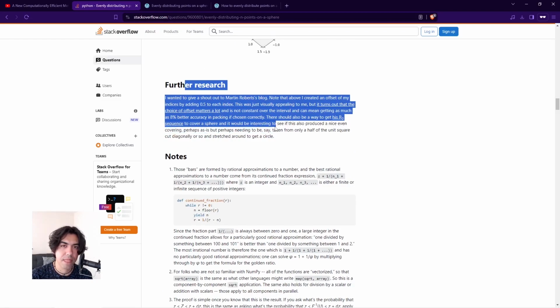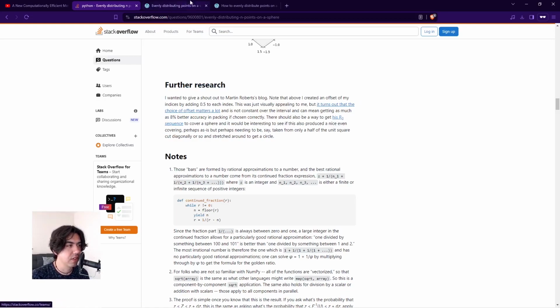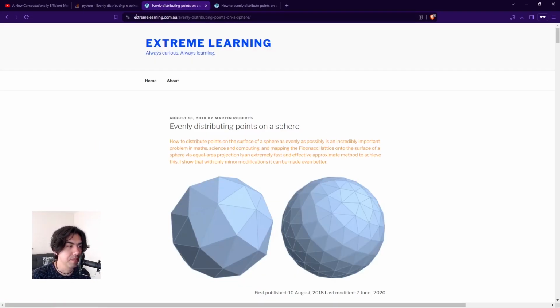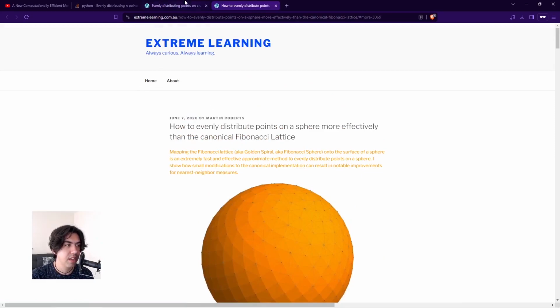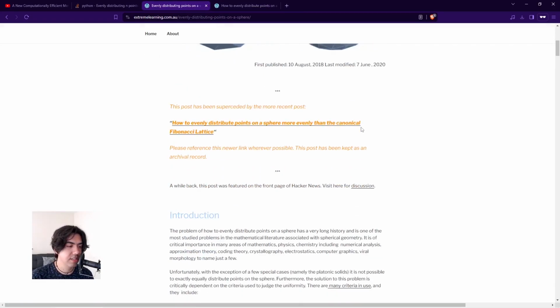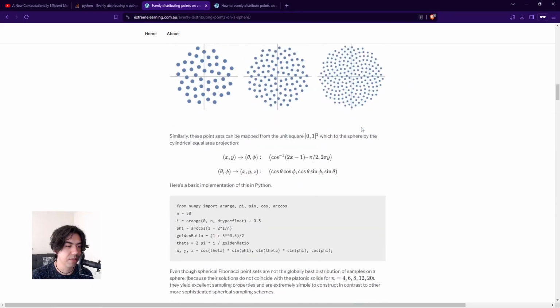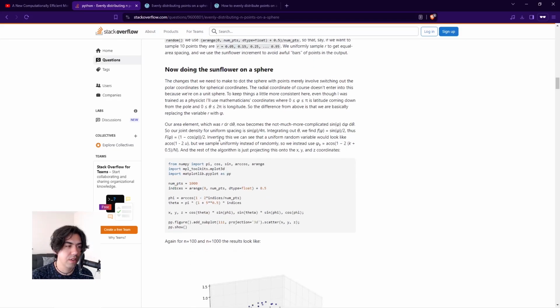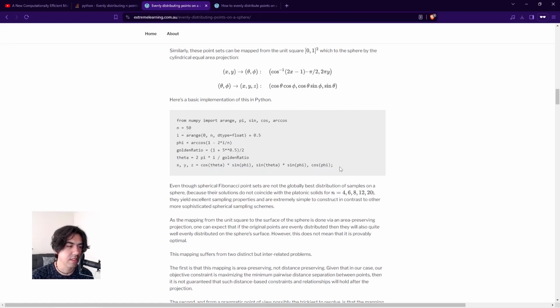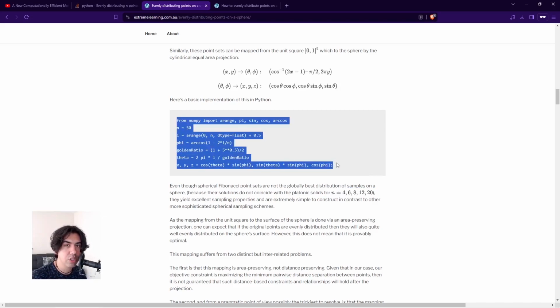This answer refers to a blog post called extremelearning.com. And this blog post had two entries, one in 2018 and one in 2020. The one in 2018 is an algorithm. I think the answer for this post on Stack Overflow was taken from this algorithm. So we're gonna call this the OG algorithm.